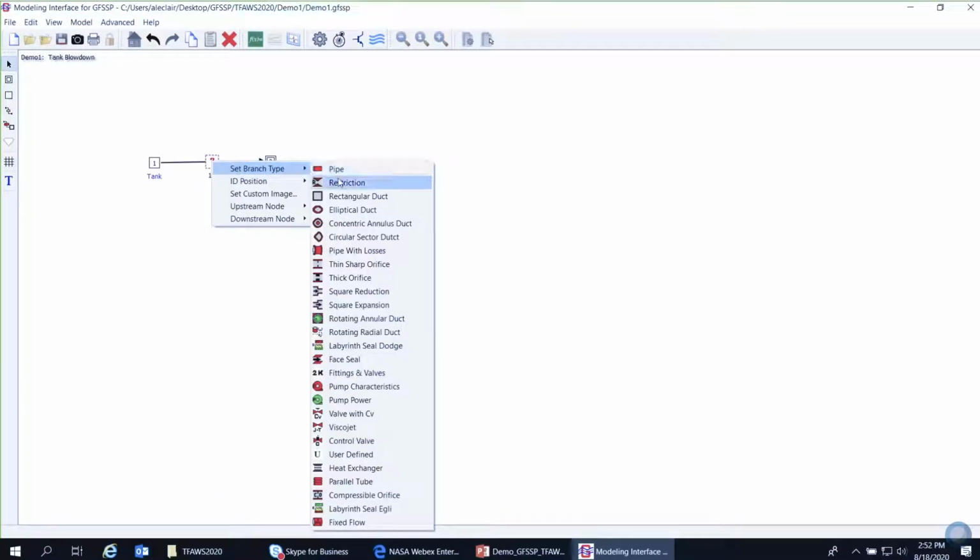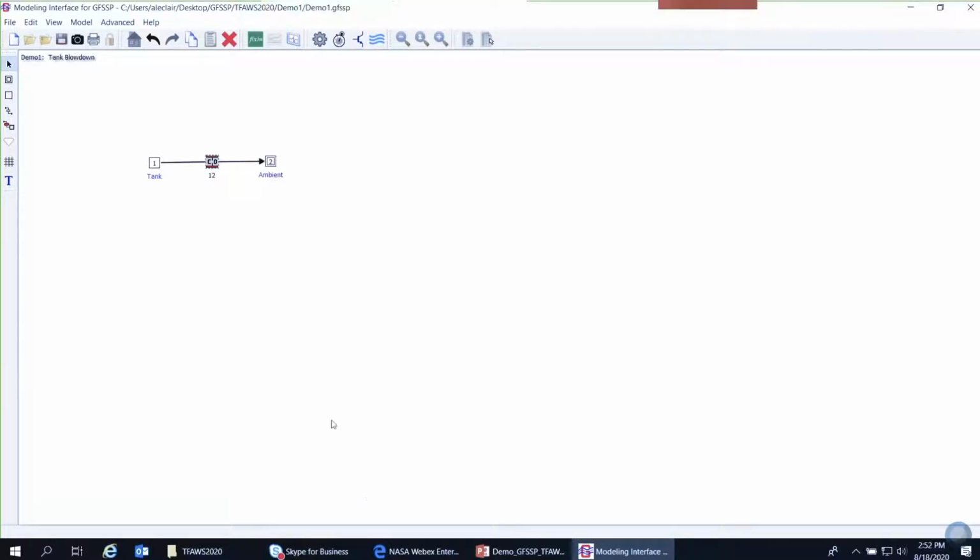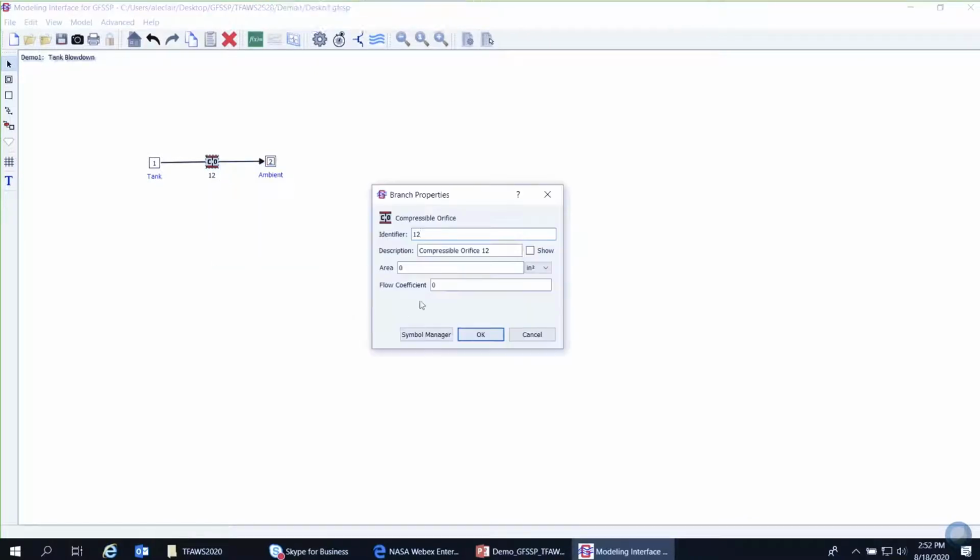Now I will add our branch. So for this branch, we have an orifice, but I'm not going to use the restriction. Instead, I'm going to use the compressible orifice option. And this option checks for choking. If you have a gas flowing through an orifice and you know the upstream pressure is going to be more than about twice the downstream pressure, the gas is probably going to choke. In this case, we have 100 psi going to 14.7, so that's a lot more than 2, so it'll definitely choke.